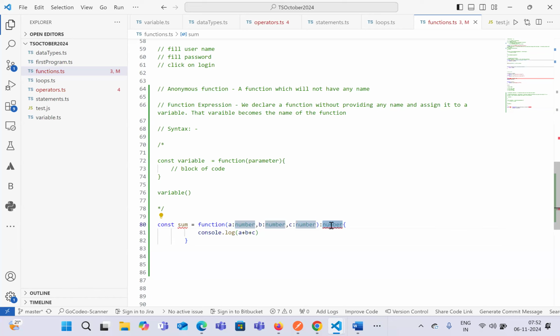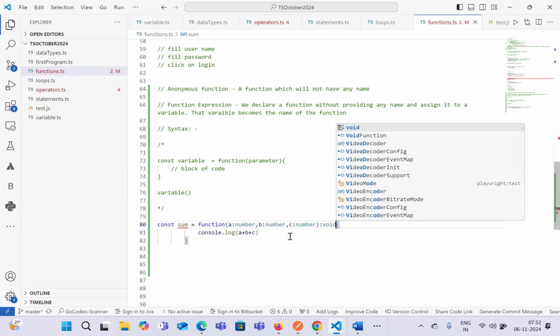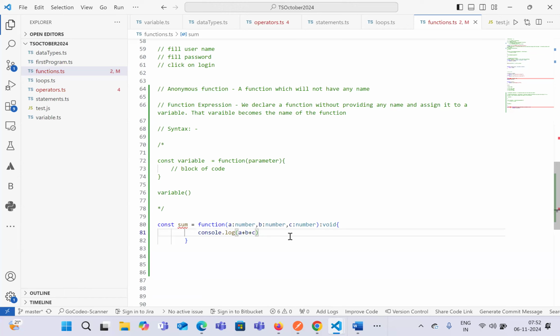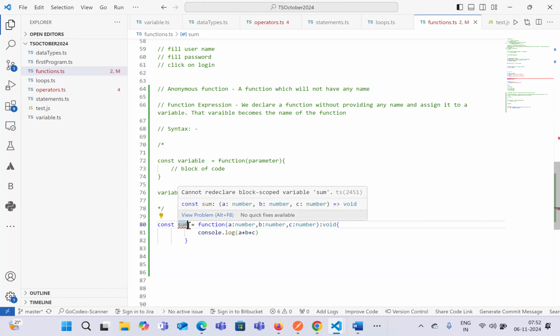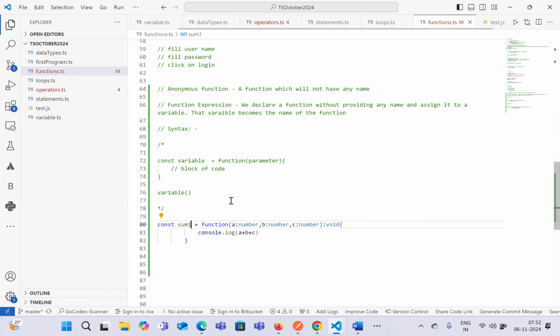If you want to provide the return type, we have to provide it as void, because we are basically not trying to return anything. We're directly printing the value over here. Okay. I think we have already declared a sum somewhere, so I'll just use it over here.